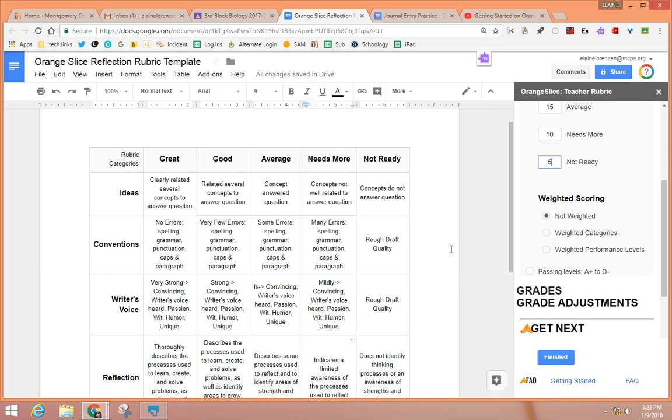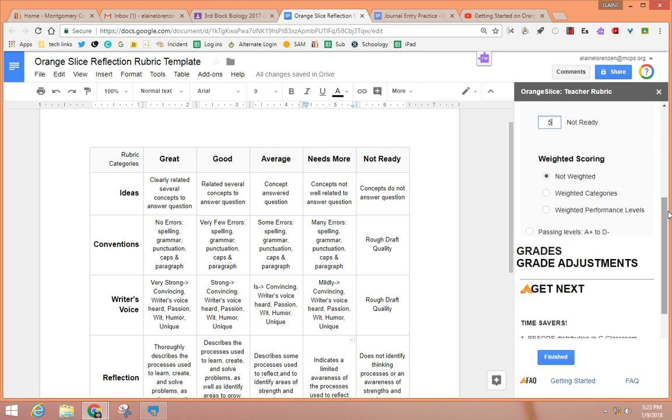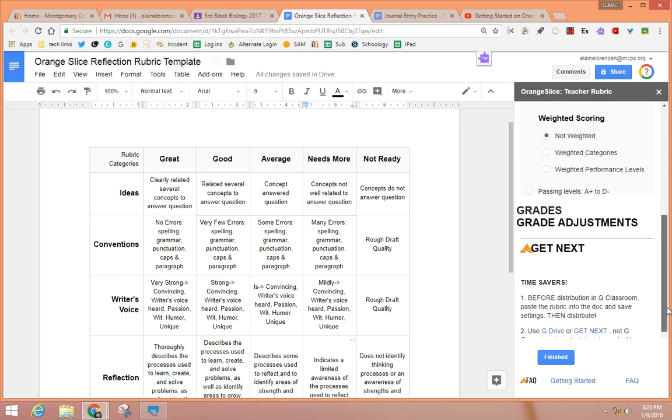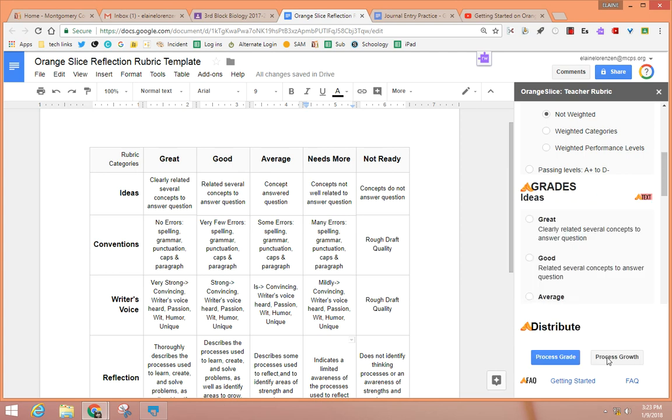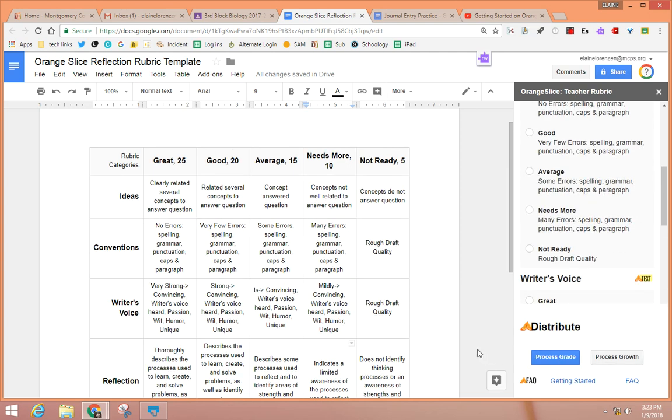I can also make choices about whether I want to weight my categories or my performance levels. That would mean if I decided that writer's voice was worth more than reflection or conventions, then I might want to use weighted categories. So again, you might want to get in here and play with some of these things to see if that's what you want to do. But for now, I'm just going to stick with not weighted. What that will mean is that everything is worth the same. And then I can click finished, and really I'm ready.